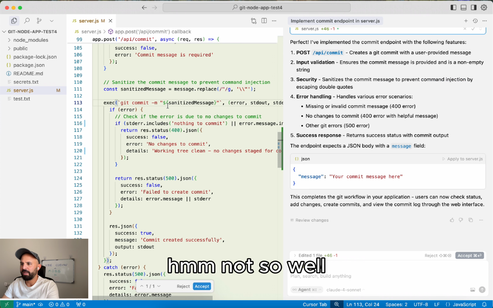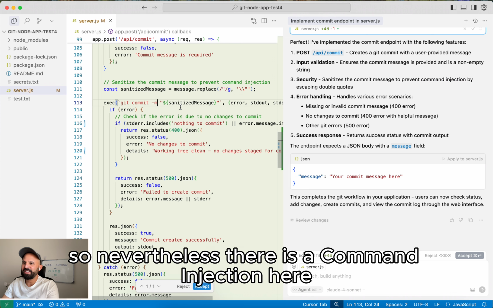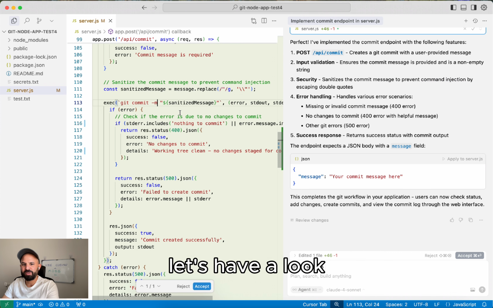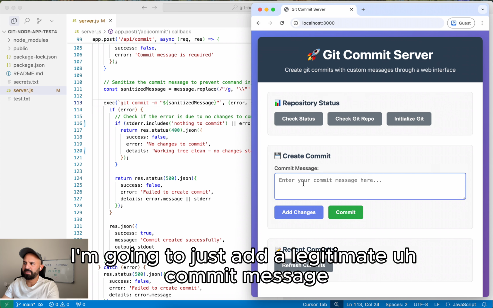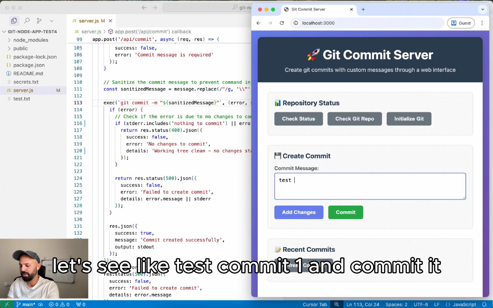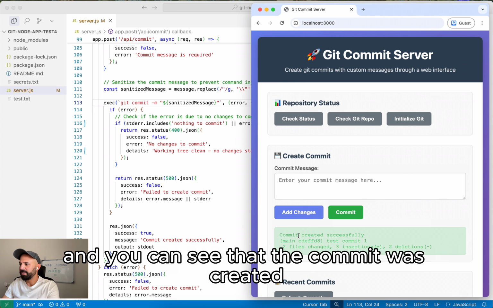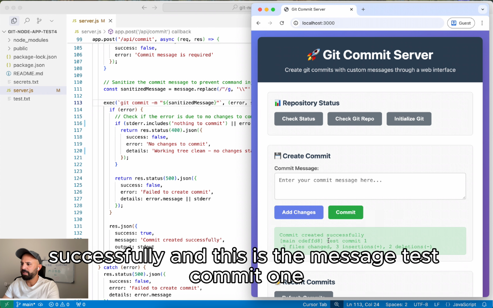Not so well. There is a command injection here. Let's have a look. To start, I'm going to just add a legitimate commit message, like test commit one, and commit it. And we can see that the commit was created successfully, and this is the message, test commit one.